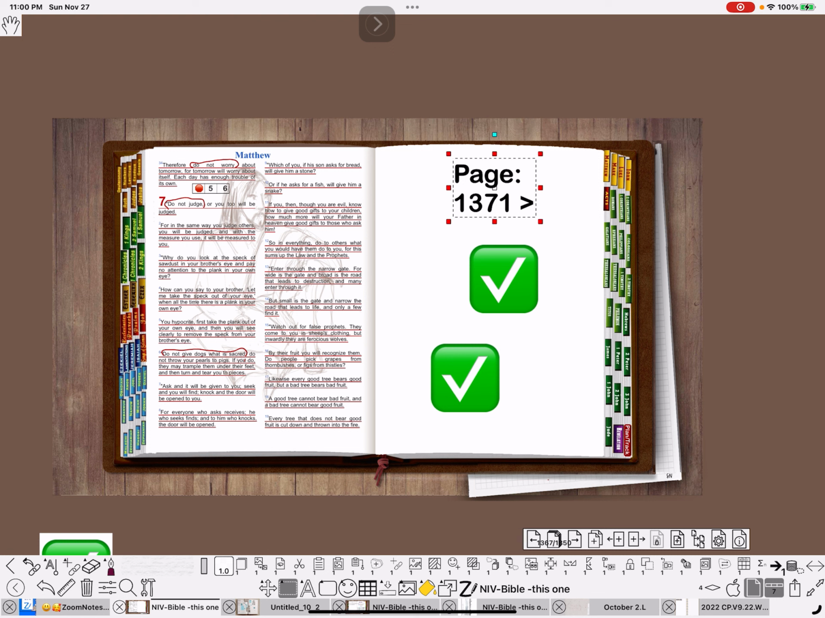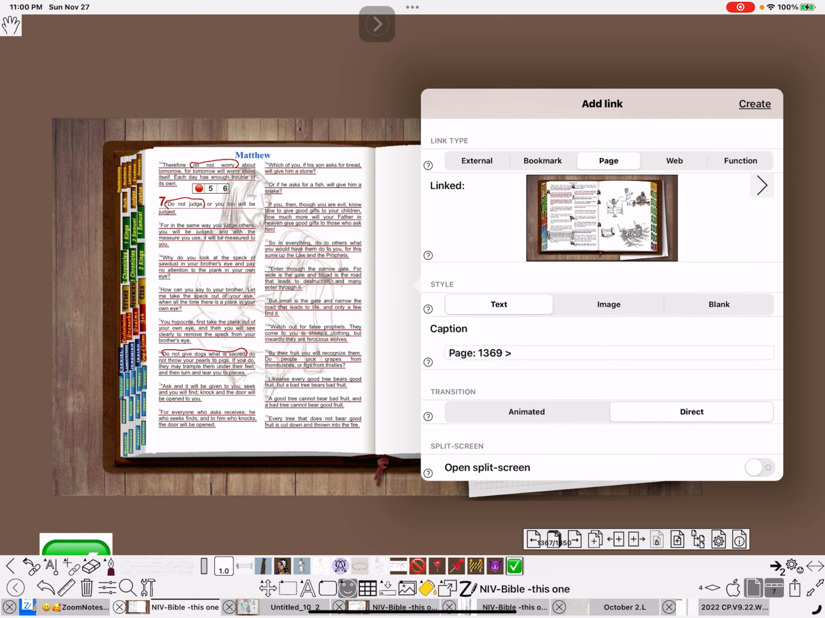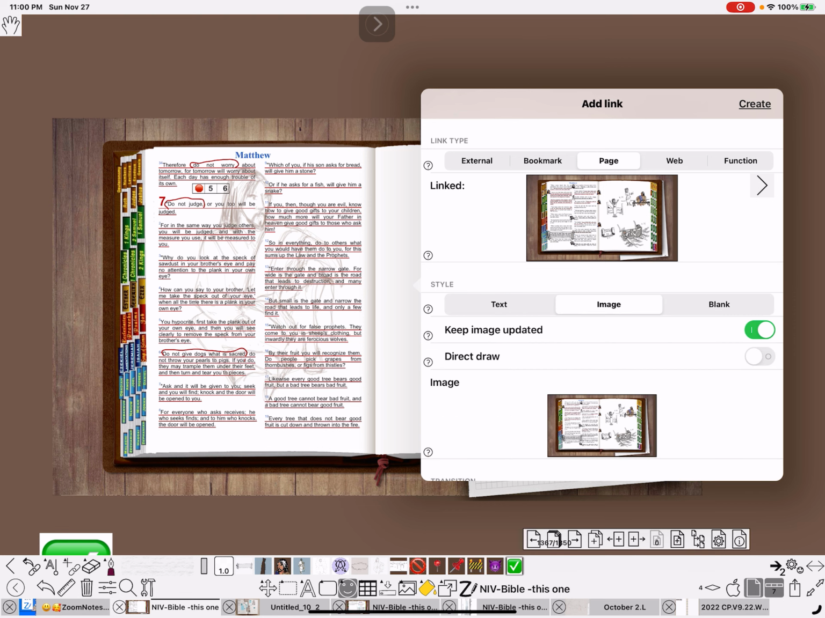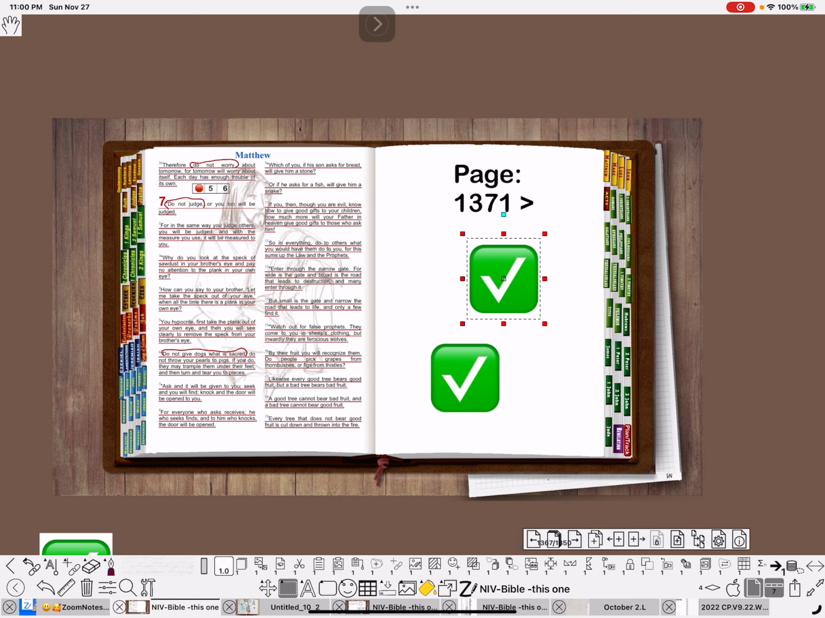So if I select the image and then do the same thing again, do the plus link, do page, pick one, do OK. Oh, and I want it to be blank, no image, blank, and do create. And see, it puts the link right on top of the image. So that's what I did with each one of the tabs. Every tab has a link that I created exactly that same way.